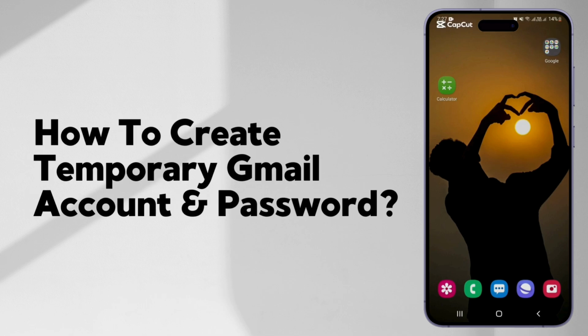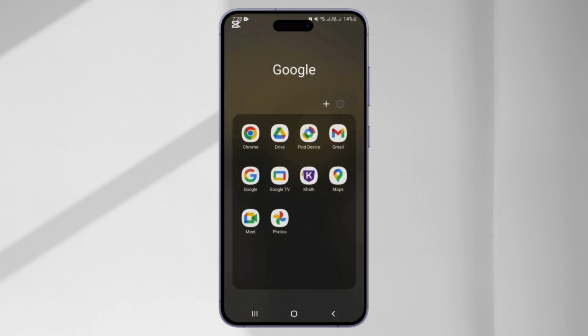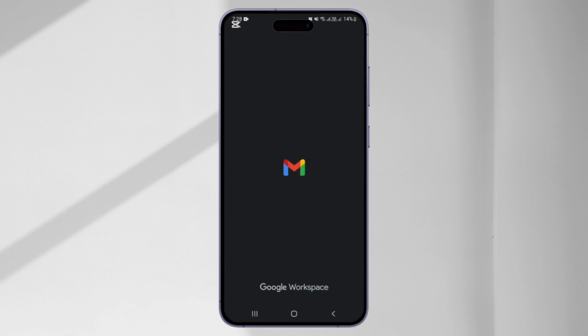How to create a temporary Gmail account with a password. In this process, you will first have to make sure that you have updated to the latest version of the Gmail app on your phone. So you have to confirm it. And after that, you will have to open Gmail on your phone. So simply open Gmail.